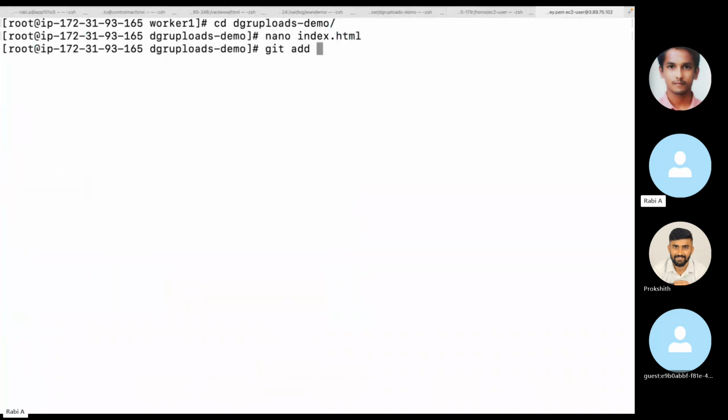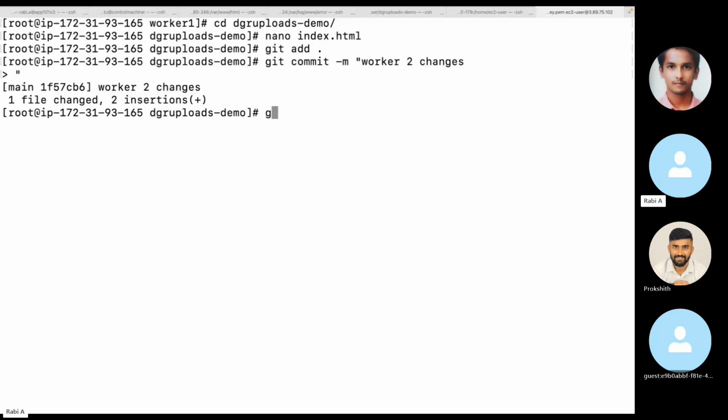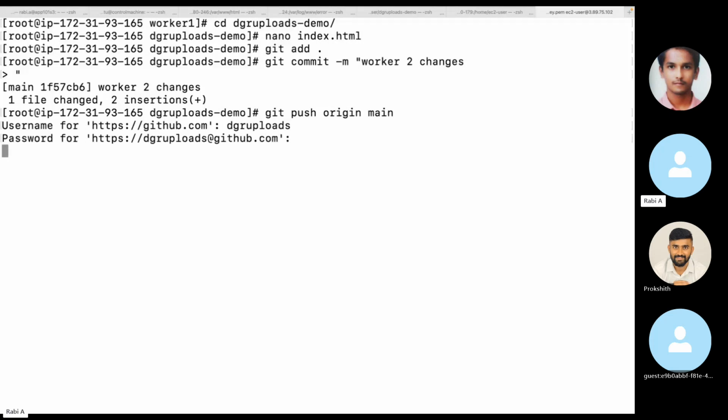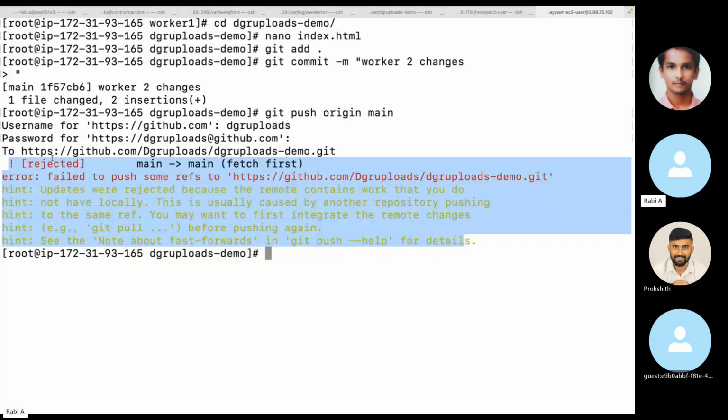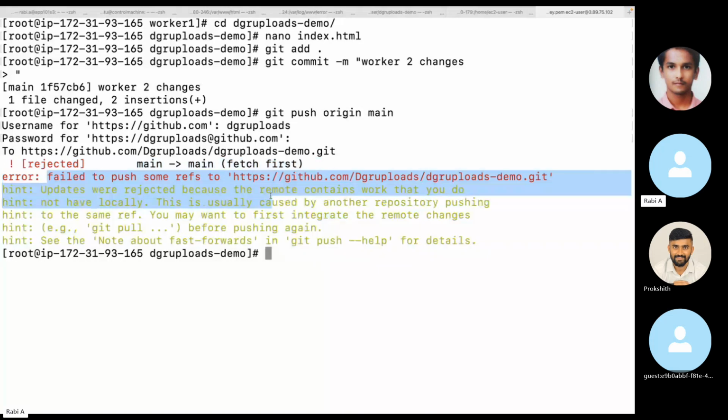I will add this and commit this. This will be worker two's changes. Now when I try pushing this, git push origin main, I'll give the username and the password, and you see it is rejecting. Rejected, failed to push some references. So this is essentially what your merge conflict is.